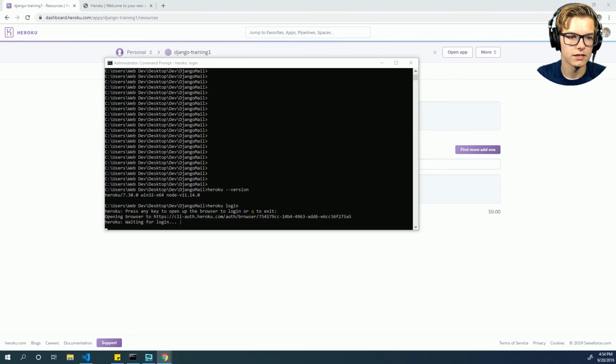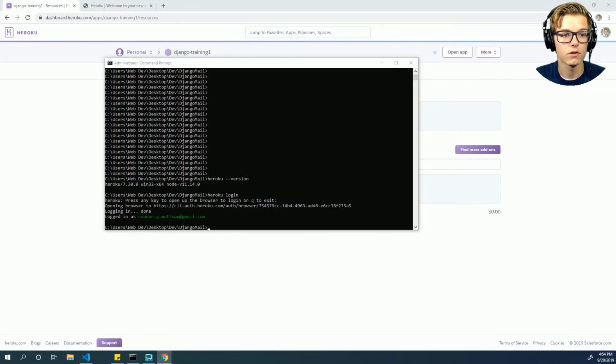I'm going to go ahead and do that and input my credentials here, and you're going to want to do the same. And so when you do this, you are giving your command line access to the Heroku site. So you can see now that I'm successfully logged in as connor.g.matson@gmail.com, which is my personal email.